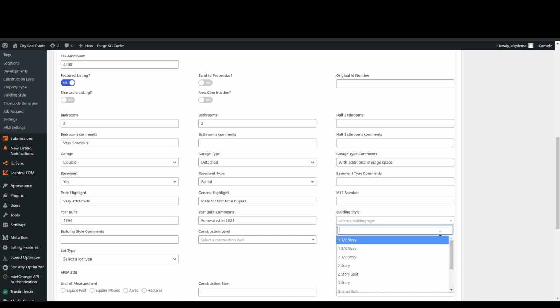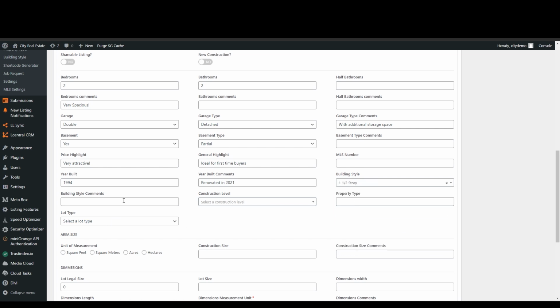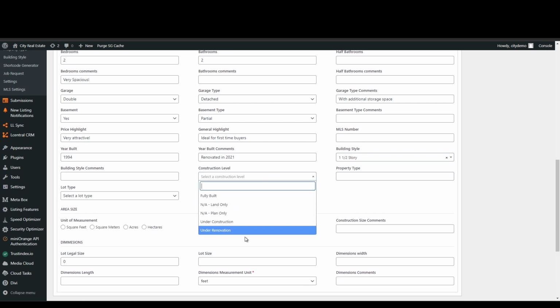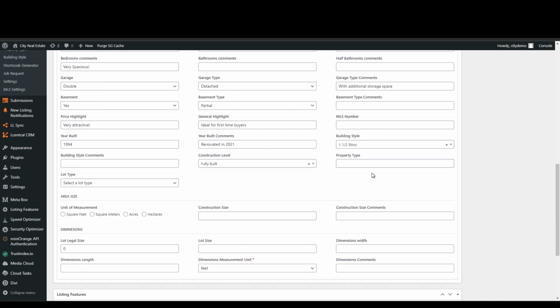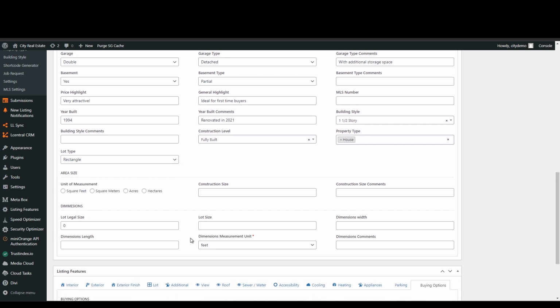The building style is going to be a 1.5 story. No comments on that. Construction level is going to be fully built. Property type is house. And the lot type is going to be a rectangle. Now we're getting into measurements. My unit of measurements is going to be square meters.